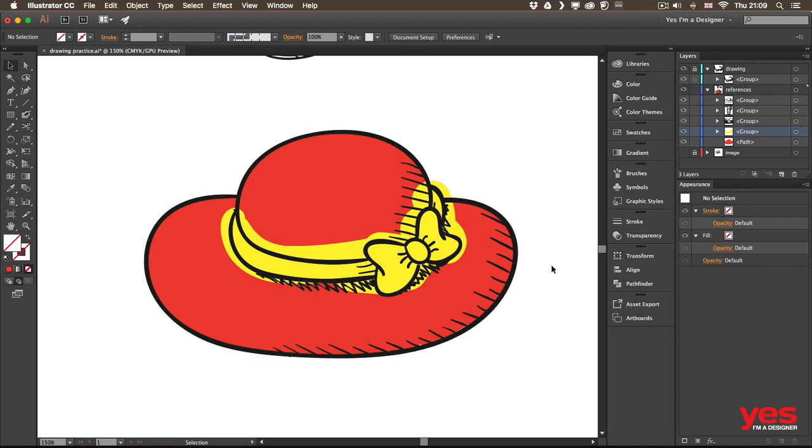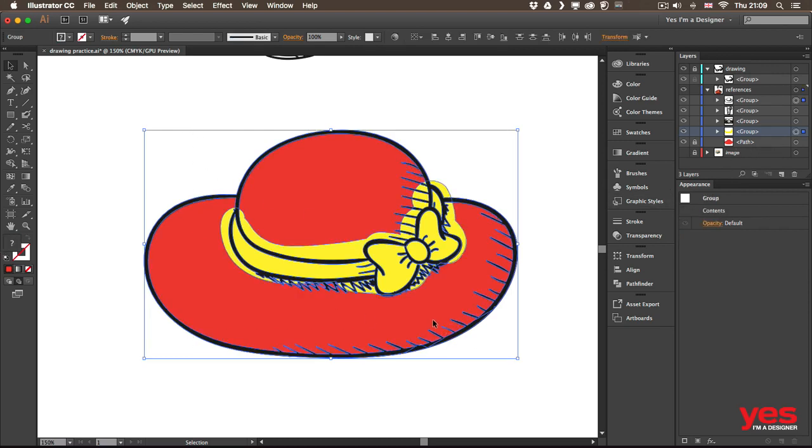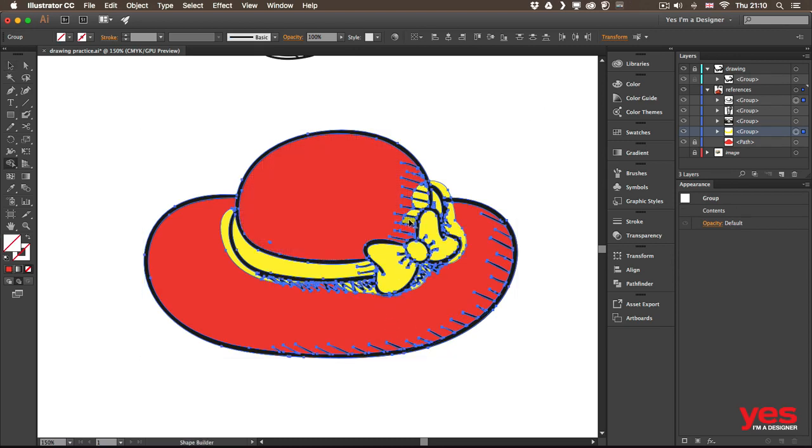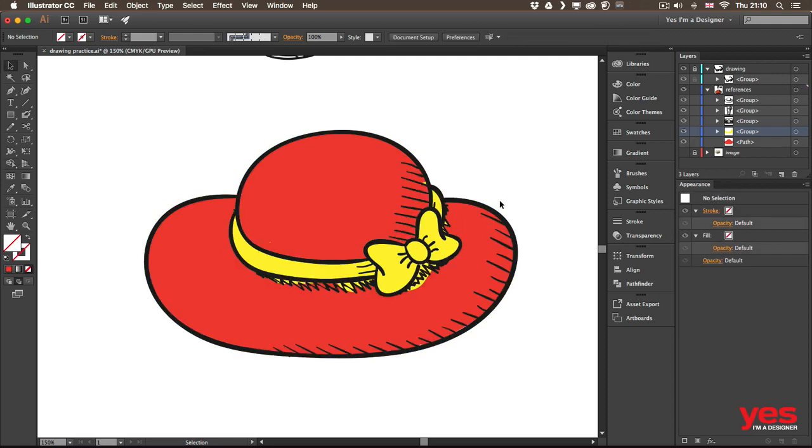Now for the yellow bits, I'm going to lock temporarily the red parts, and then I select again the hat, which has the outlines and that yellow bit, and then again use the shape builder tool, hold down Alt, and remove quickly those parts that we don't need. And to make it even faster, I will show you another great technique.